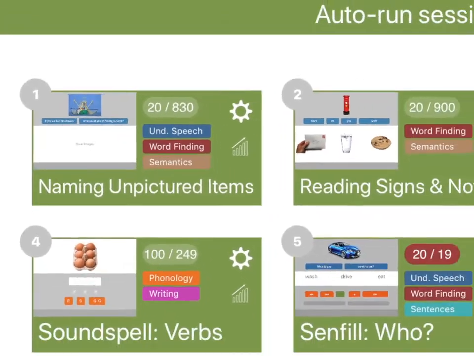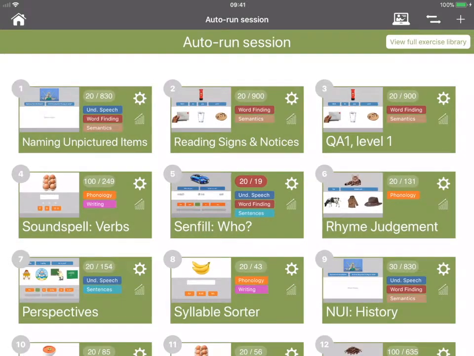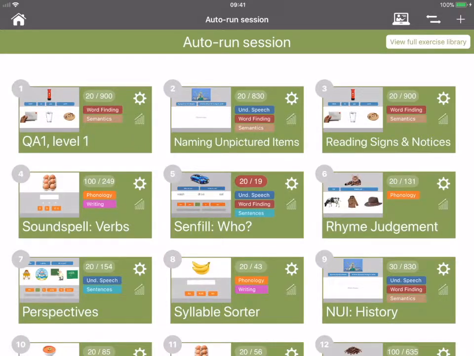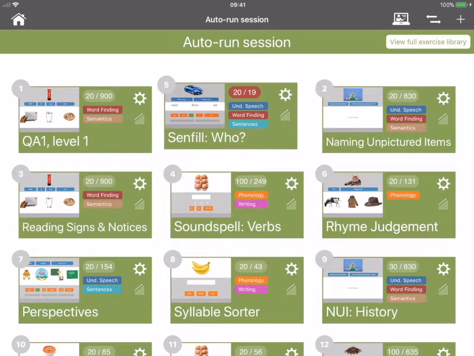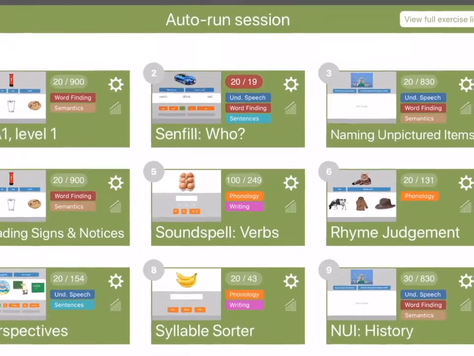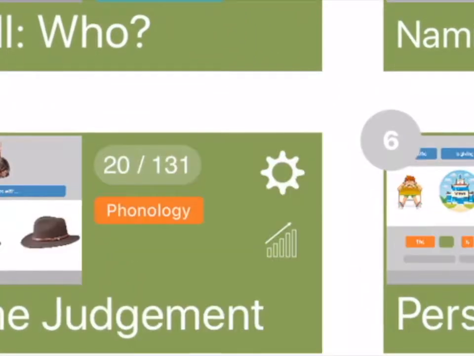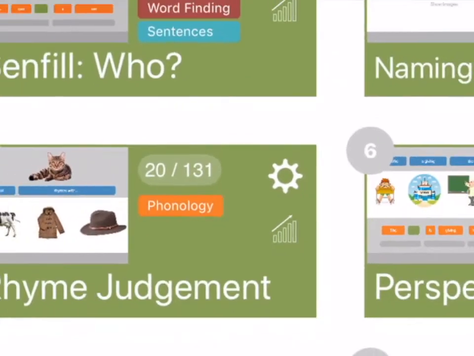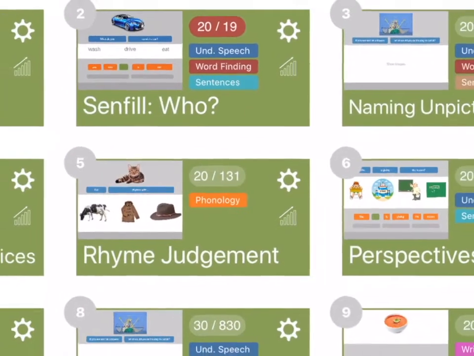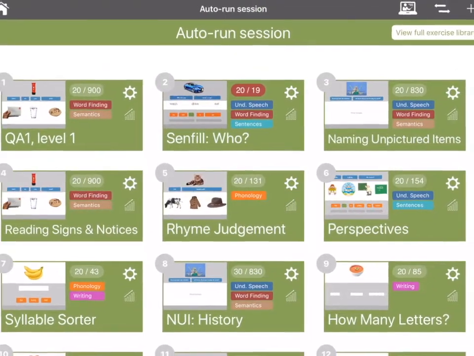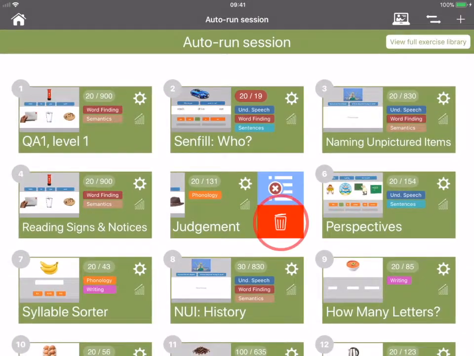You can change the order in which the exercise is run by touching and holding a card, then dragging it to a new position. To remove an exercise from the Autorun session, slide the card to the left and touch the Deselect button. The exercise will then disappear, but it will remain available in the main exercise library unless you delete it completely, which you can do by touching this button.